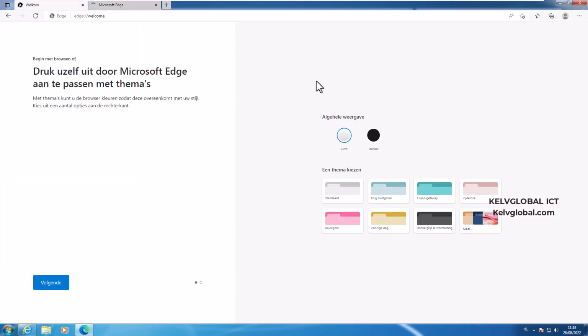But mind you, if you are still using a Windows 7 device, I will advise you to upgrade your Windows 7 device to Windows 8.1 or Windows 10. And if your device is compatible with Windows 11, you can do a fresh install and install Windows 11 on your device.